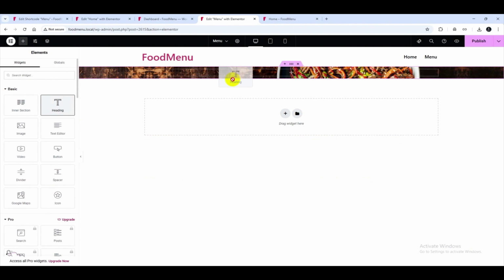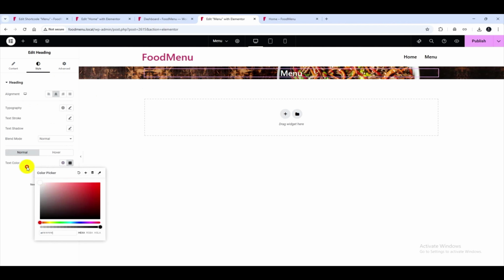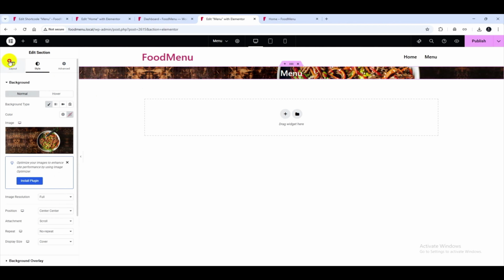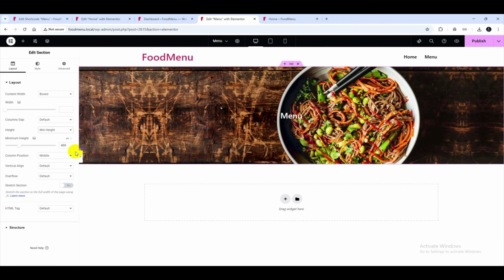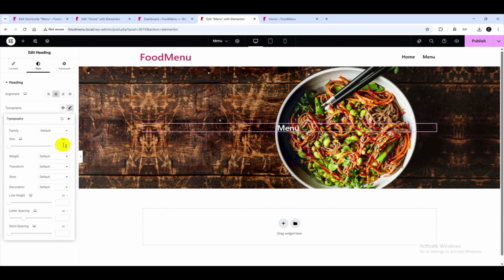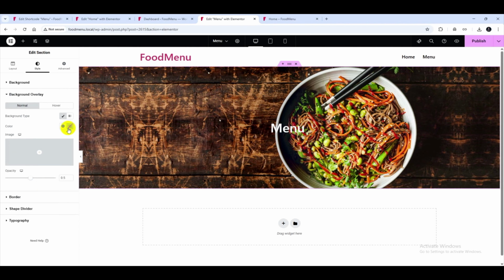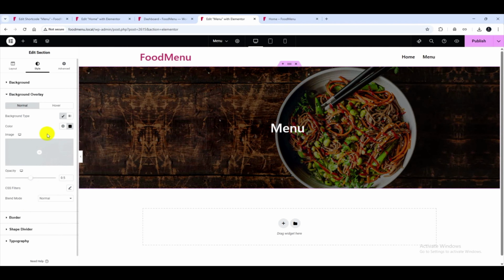Then drag and drop the heading and provide a suitable title for this. Again, you can change and customize its alignment along with the text color. From the layout, you can resize its minimum height. And under the style settings, you can customize the typography like size and the background type and color.